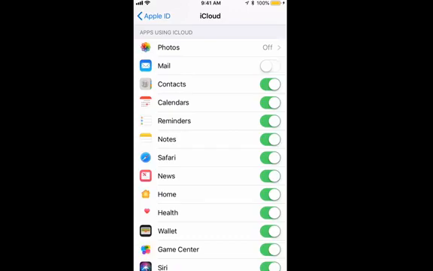They are being synced. And the benefit of that is when I add a contact on my phone, it shows up on my other devices that are signed up. When I add a calendar event on my phone, it will show up on my other devices that are also signed in with these features turned on. So this is one of the very important features of iCloud, is that sync option.